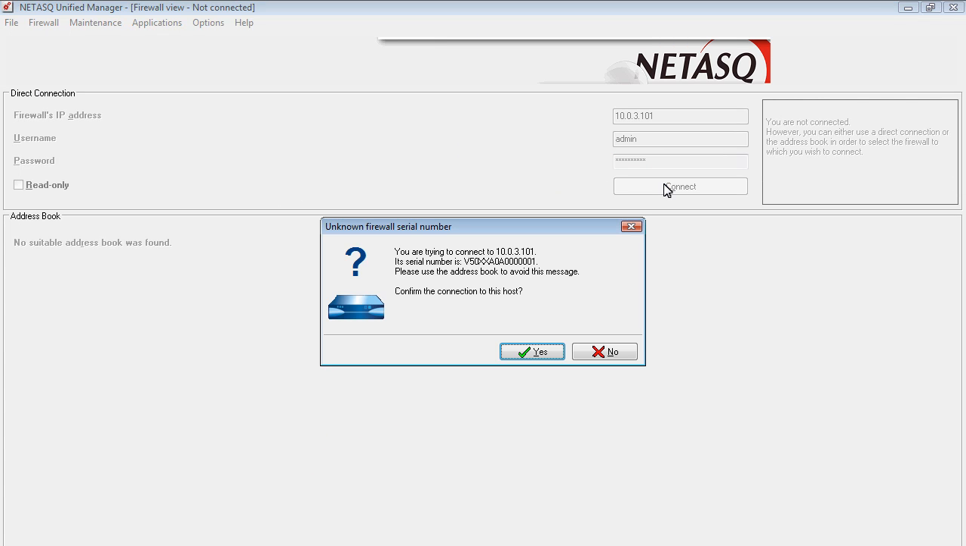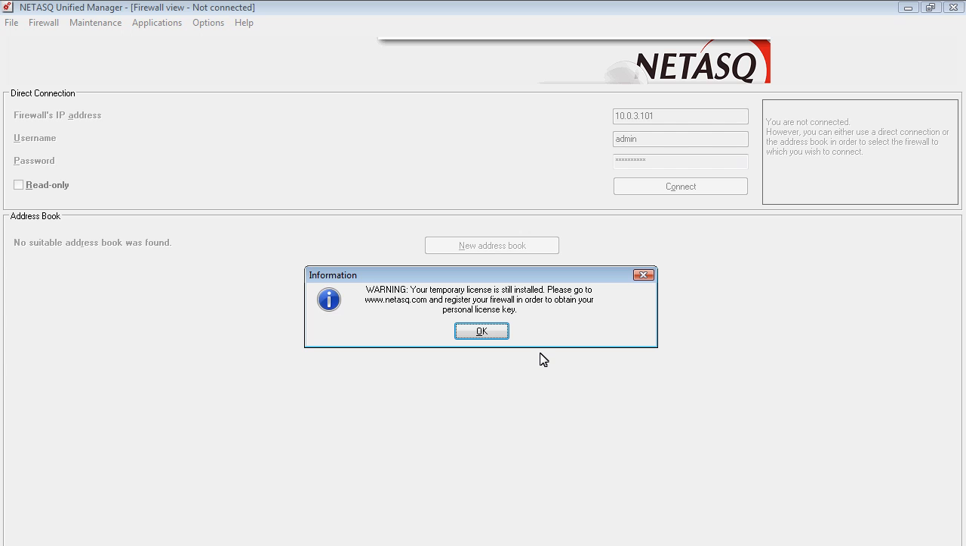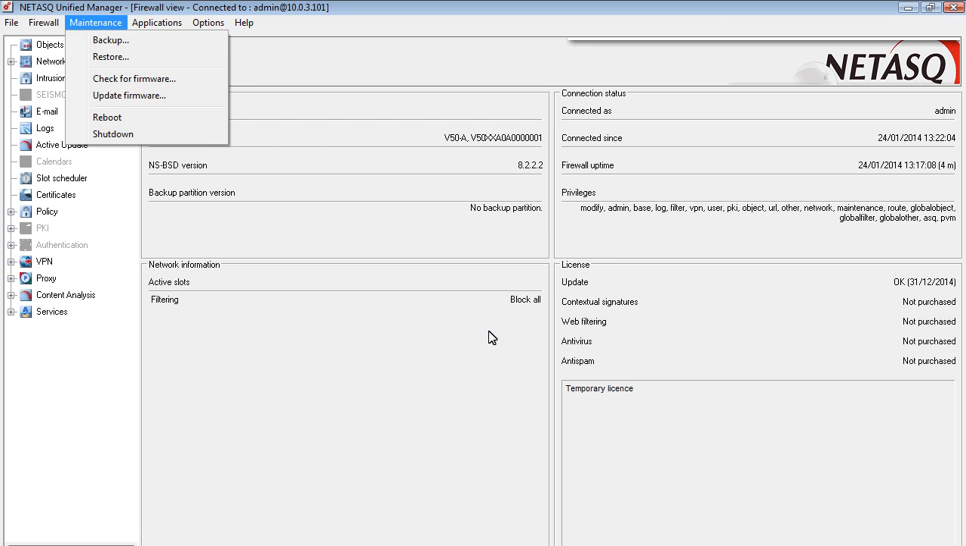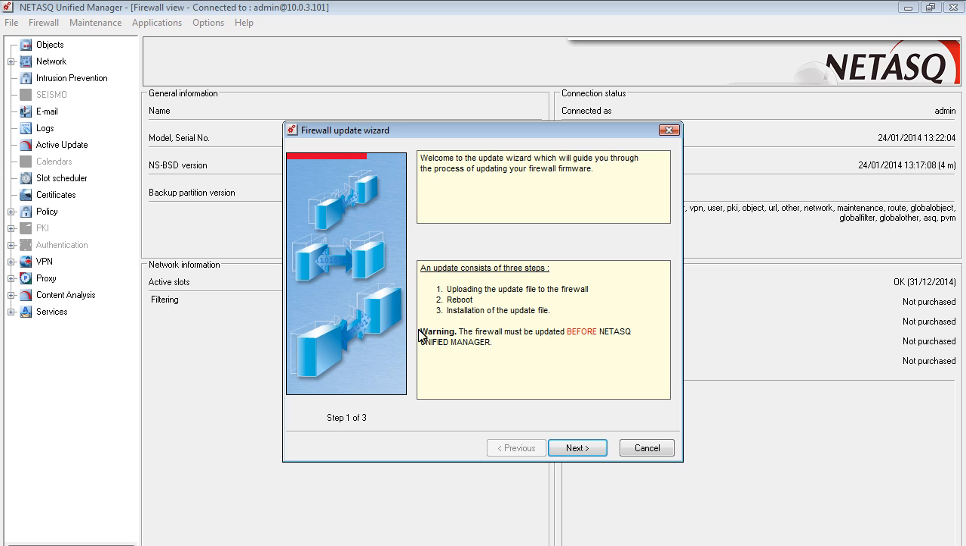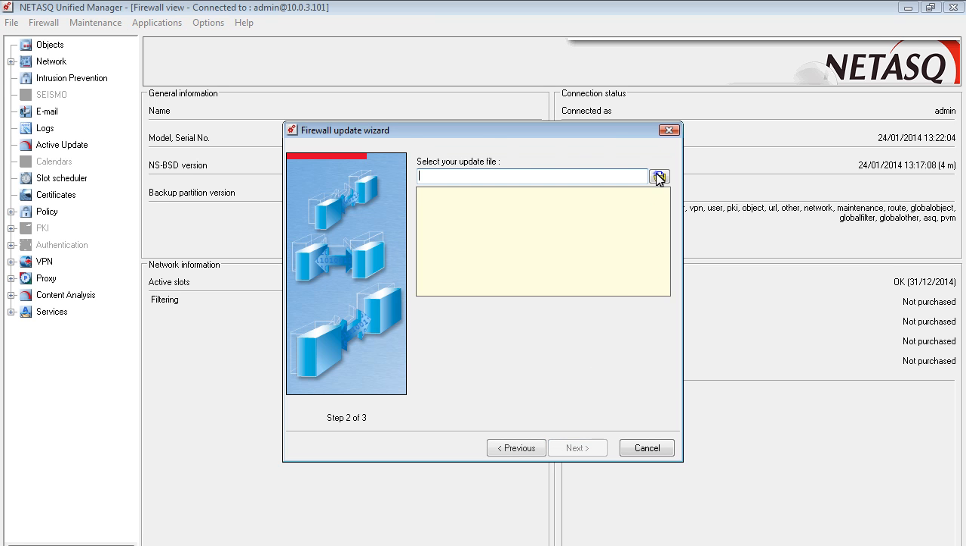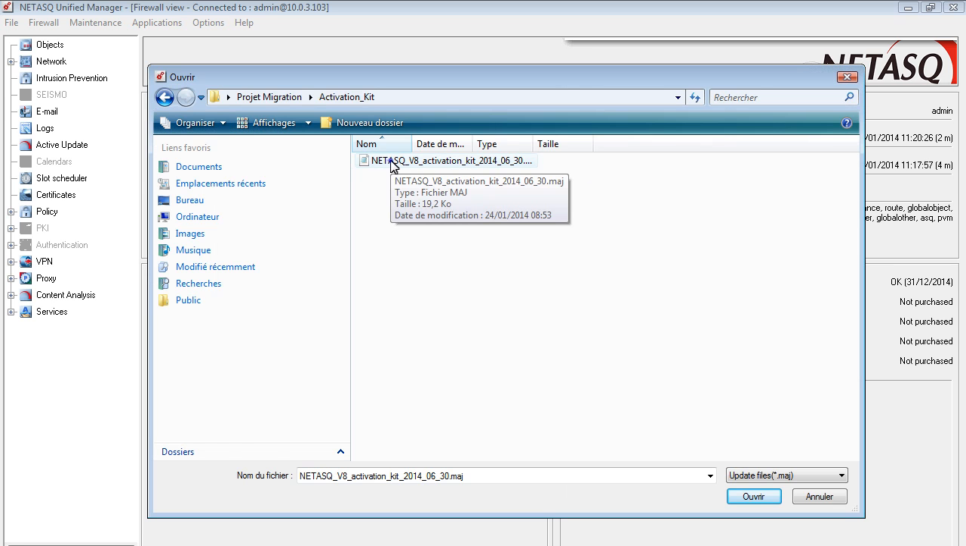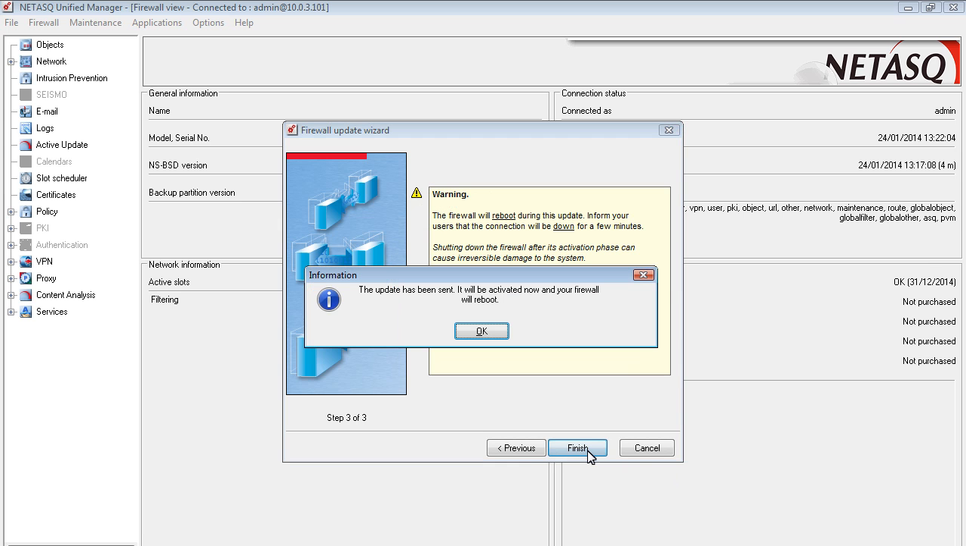Install and launch NetAsk Unified Manager software, connect to the IP address you chose during the installation wizard, and set the correct password. In order to activate all the functions of the NetAsk firewall, you must update it thanks to the activation kit. Please open the maintenance menu and click on Update the firmware. Select the file and validate. The firewall has to restart in order to take the activation into account. Your firewall is now ready to perform the migration.